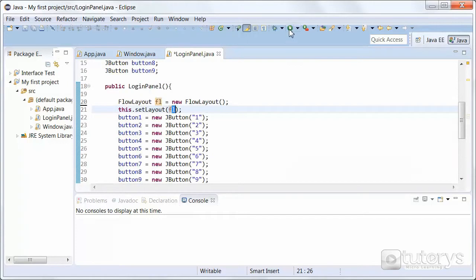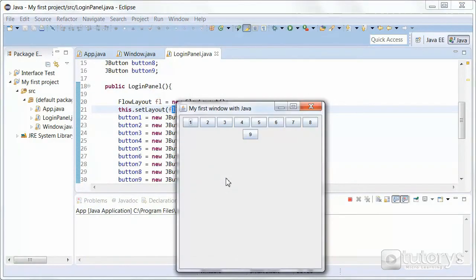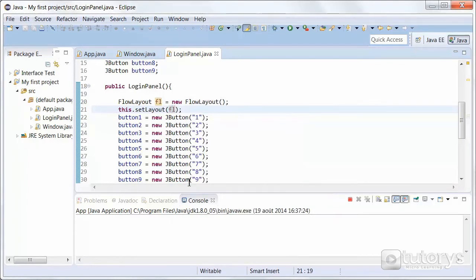So let's run the program, see what this does. As you can see, we have a row of our components, our buttons. When the row is full, the next components go to the next row. And as you can see, this is centered in the middle here. So there is a way of changing that. I'll show you that now.